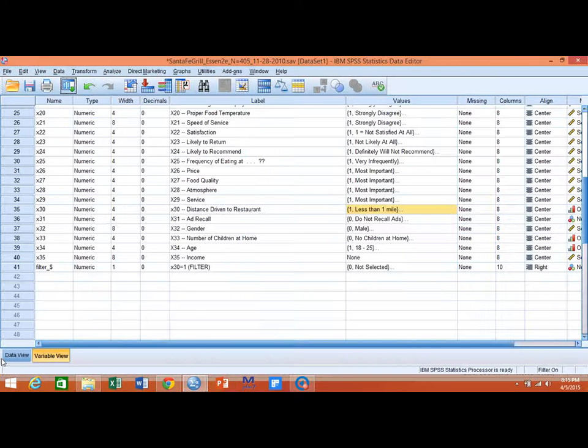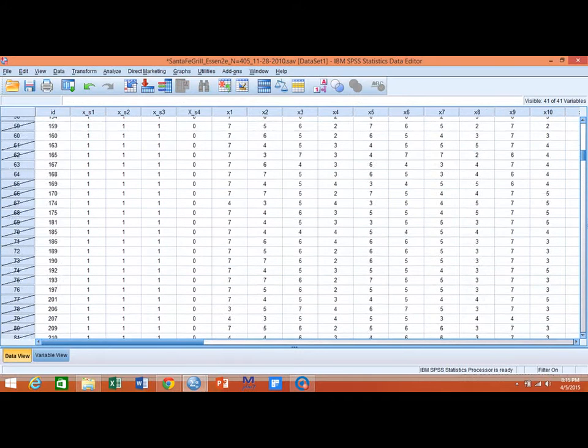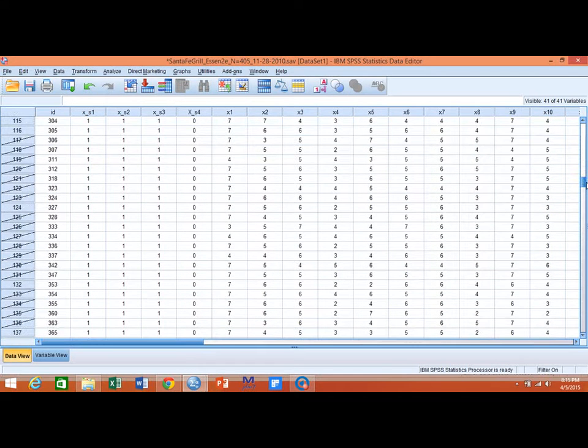We can go back to our data view. And yep, there's a lot of people crossed off. So it's only showing us people that drove less than 1 mile. Like this person right here drove less than 1 mile.